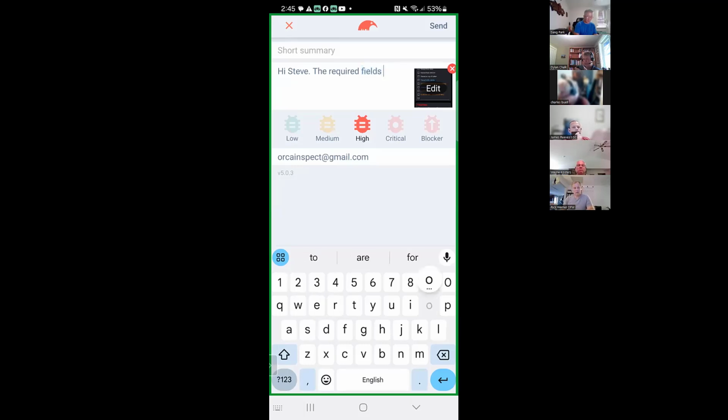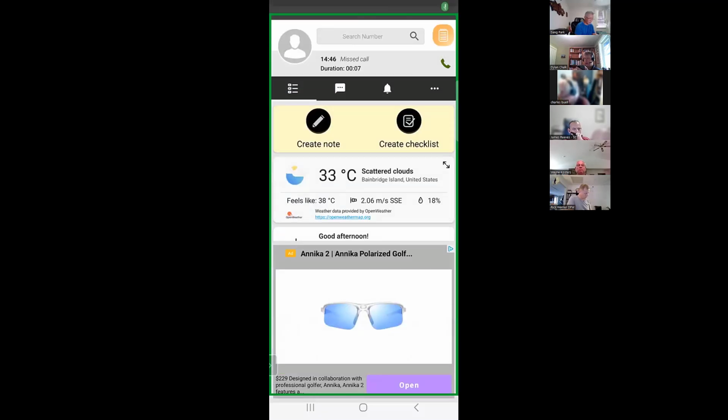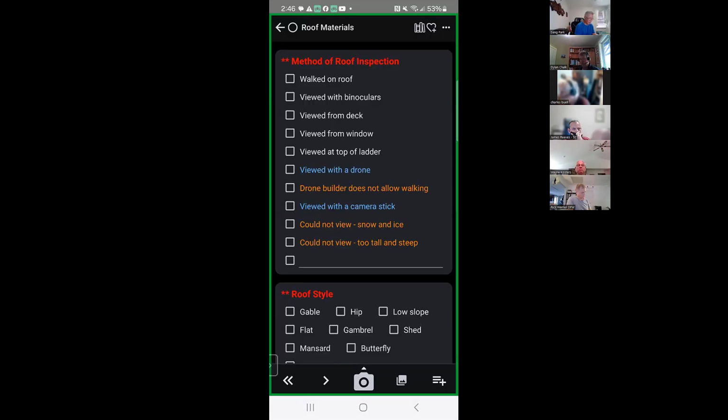Yeah, it automatically collapses everything when you use the needs attention. All right, and then you just hit send. So we just gave Steve a little submit feedback on that.